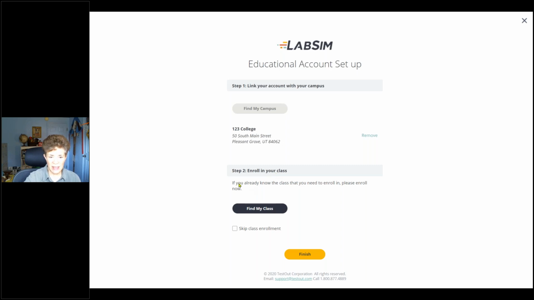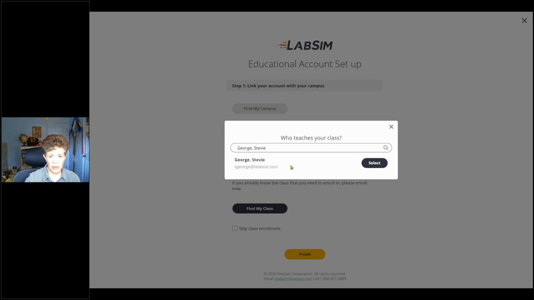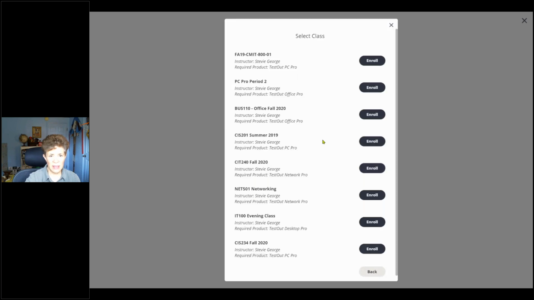And now you notice the next step. It says if you already know the class that you need to enroll in, please enroll now. This is why it's important to have the class set up. Usually I recommend about a week or two before class begins, but you can do it anytime, of course, before your start. Now I can look for my class. It's going to ask me who teaches the class. Since this is a class that I created, I'm going to type in my last name. And here I'm going to select the teacher, and I can say, oh yeah, here is the class that I'm supposed to be enrolled in, this Biz 110 class, for instance.